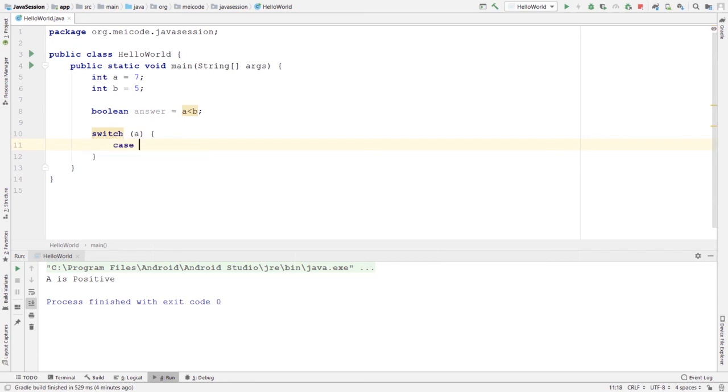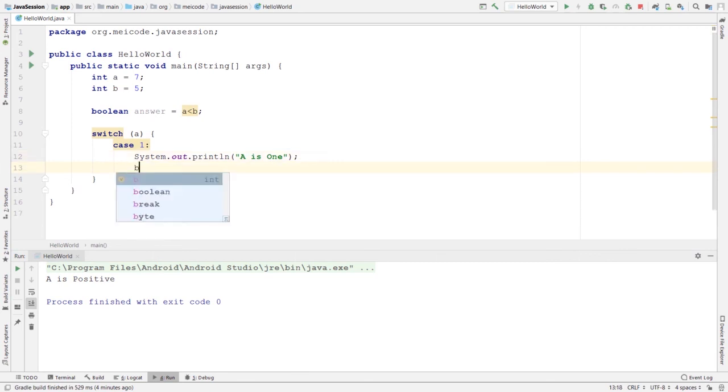For example, in case A is equal to 1, we just type 1. Then print A is 1. After every case, we need to add another line called break. I will talk about this break. We can have multiple cases as well. For example, in case A is, let's say, 2. Add another break in here.